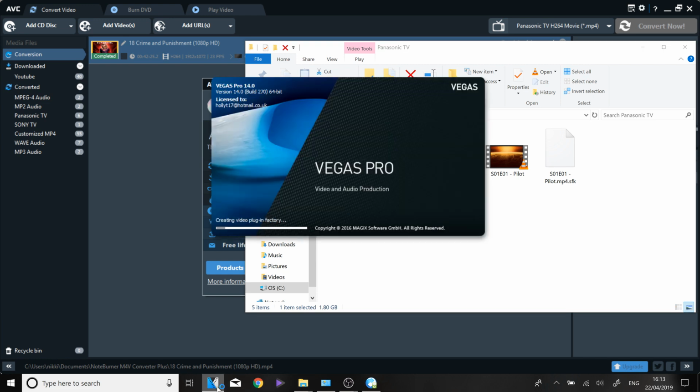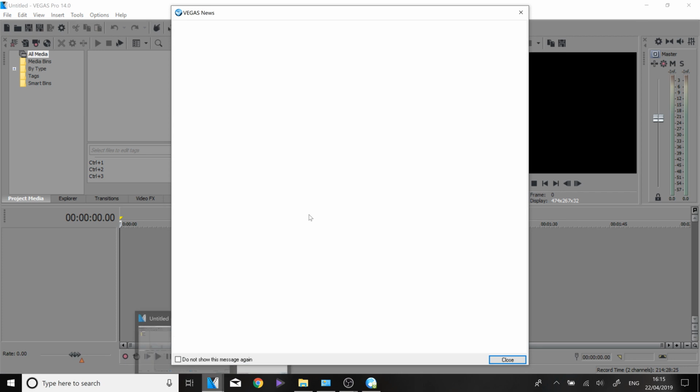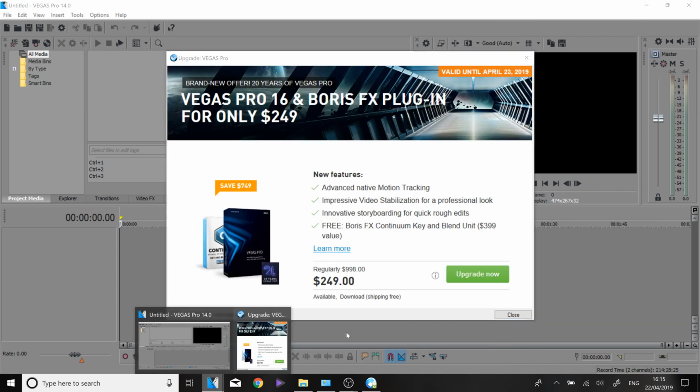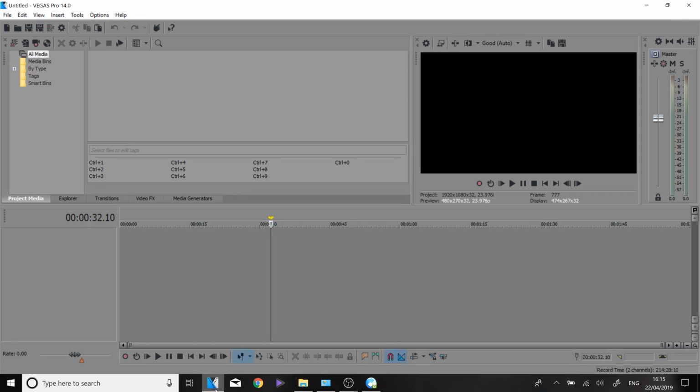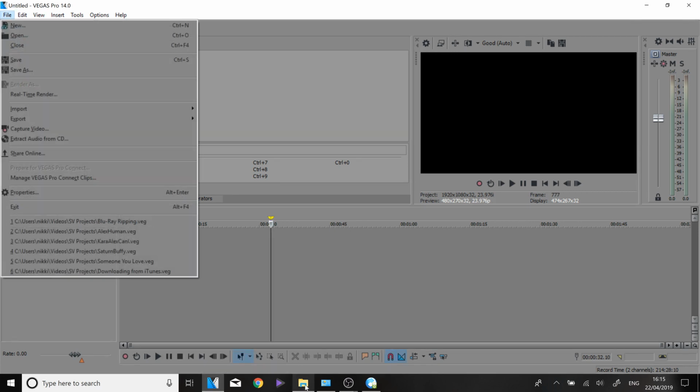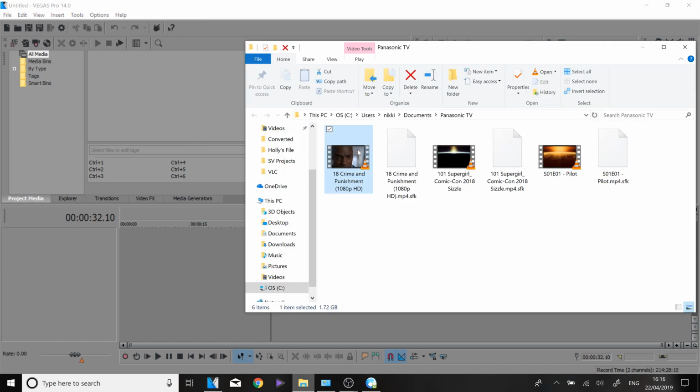Once your file is finished converting, open up your editing software. Drag the file onto the timeline to check that it's all okay. You should be able to see all the audio channels.